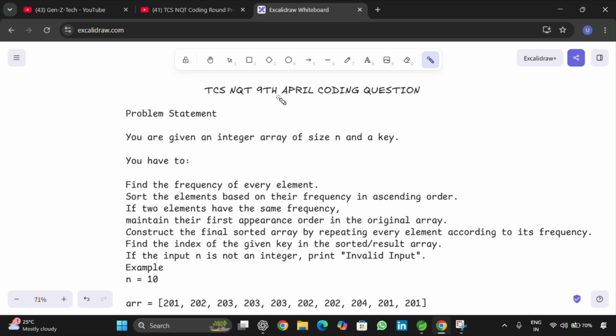Hello everyone, welcome back. So today we are going to discuss a TCS NQT coding question which was asked in one of the shifts on 9th of April. Okay. So the question is you will be given an integer array of size n and a key value.